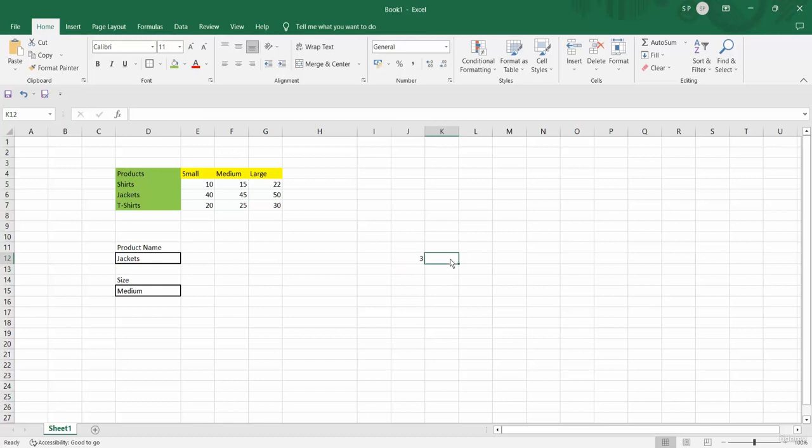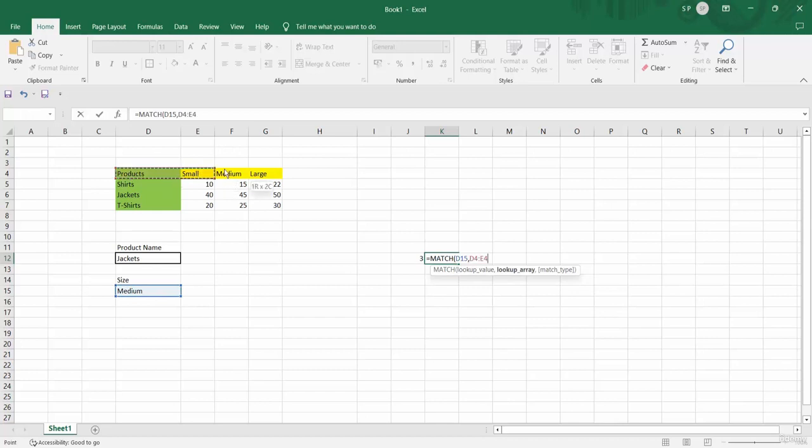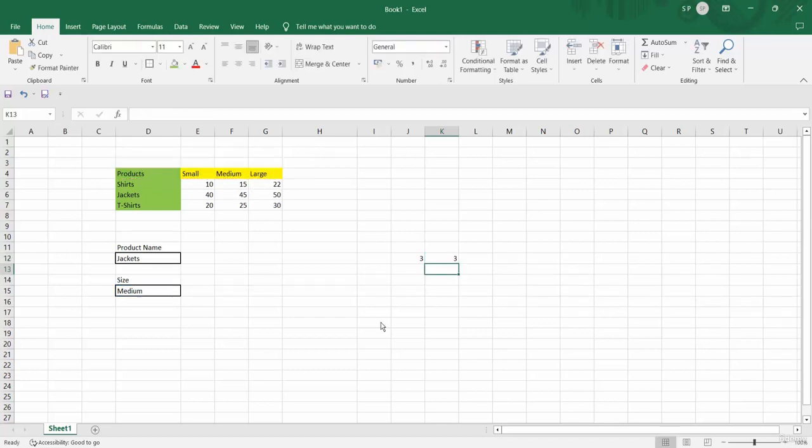Now let's use the match formula again, for column this time. So match, lookup value is medium, comma, lookup array, and then the exact match. So we have got the output 3 and 3.